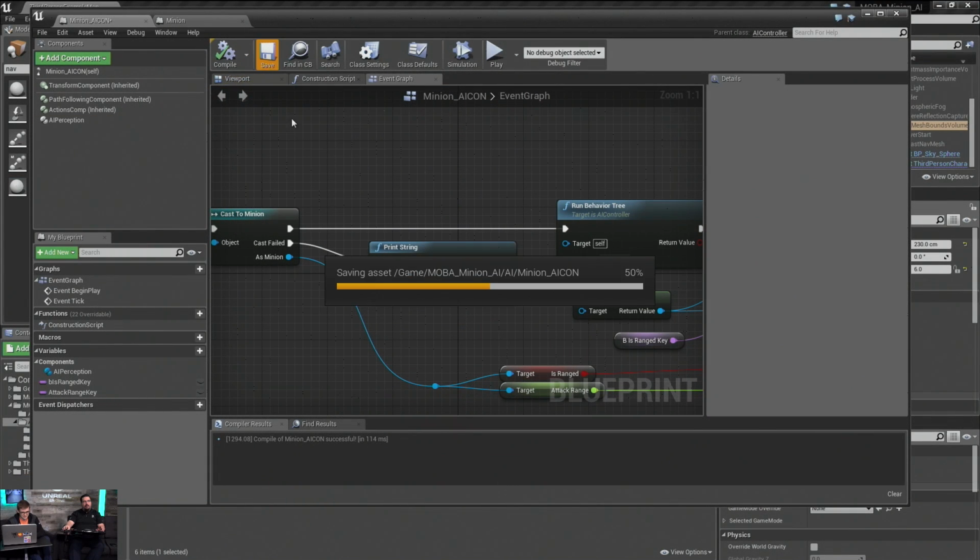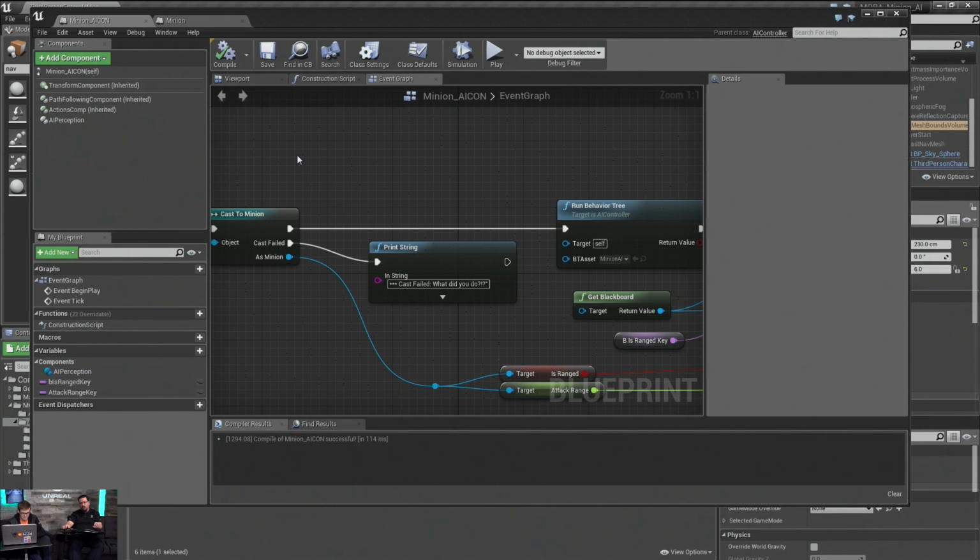So this gives our minions the ability to be seen and heard, the fact that they can see and hear, and we'll eventually need to go back into our character himself, because he's buried down somewhere else, and we'll need to add a perception stimuli source to him as well, so that they can actually see the player character. But for now, I'm going to leave that off.